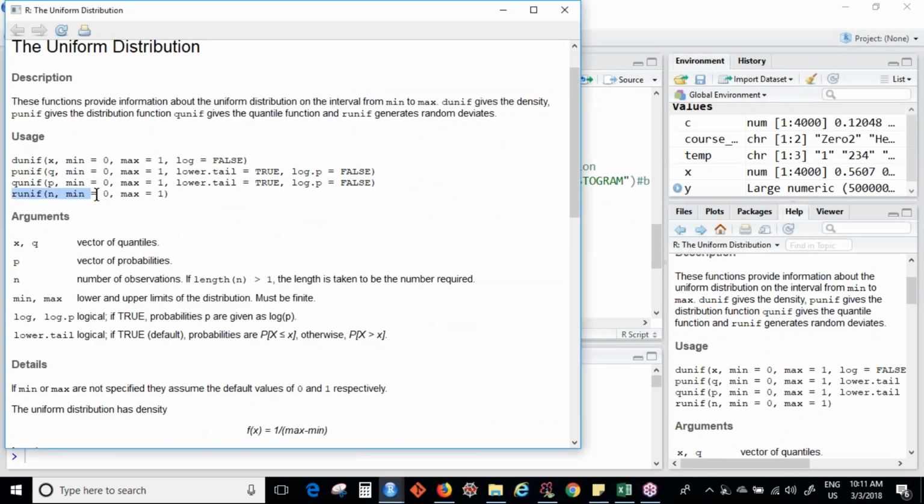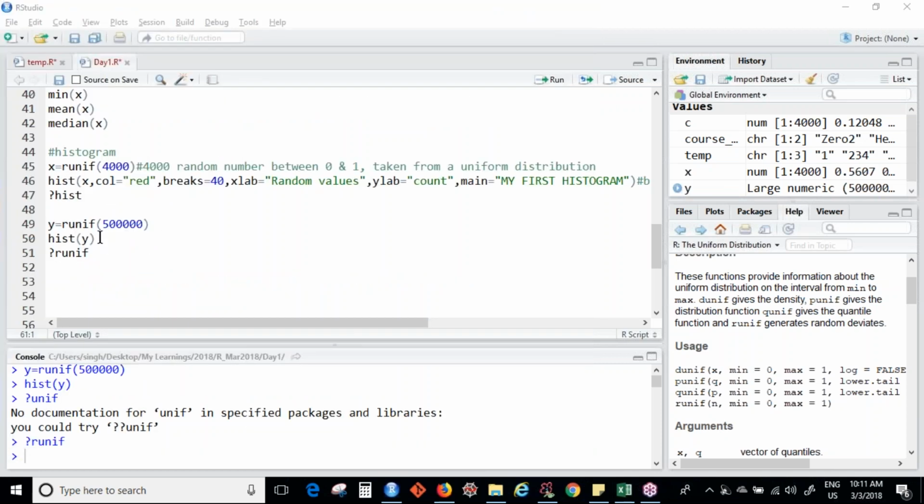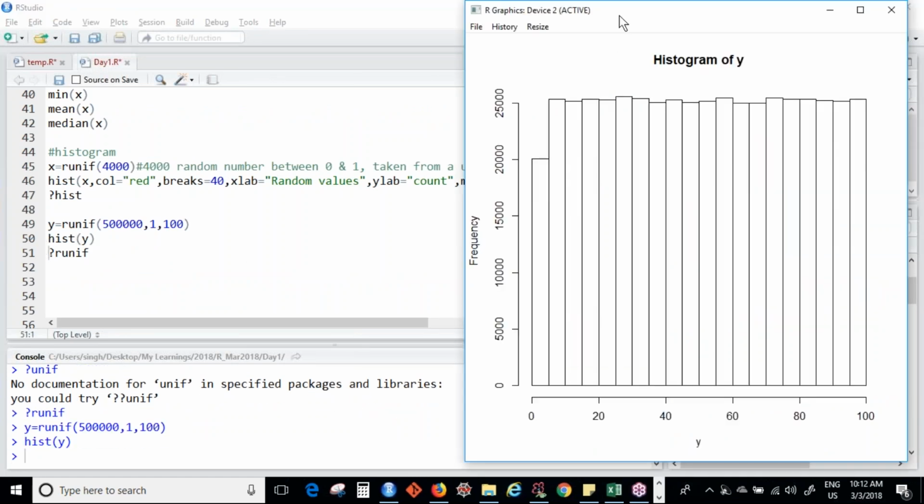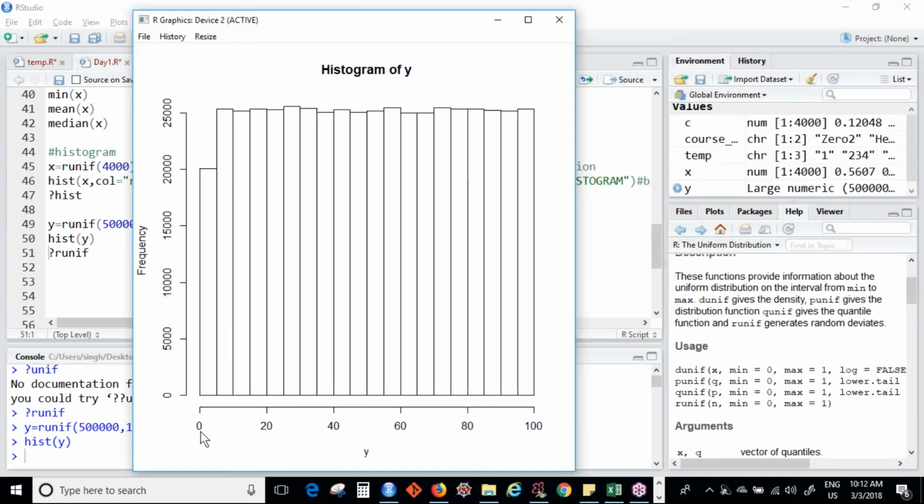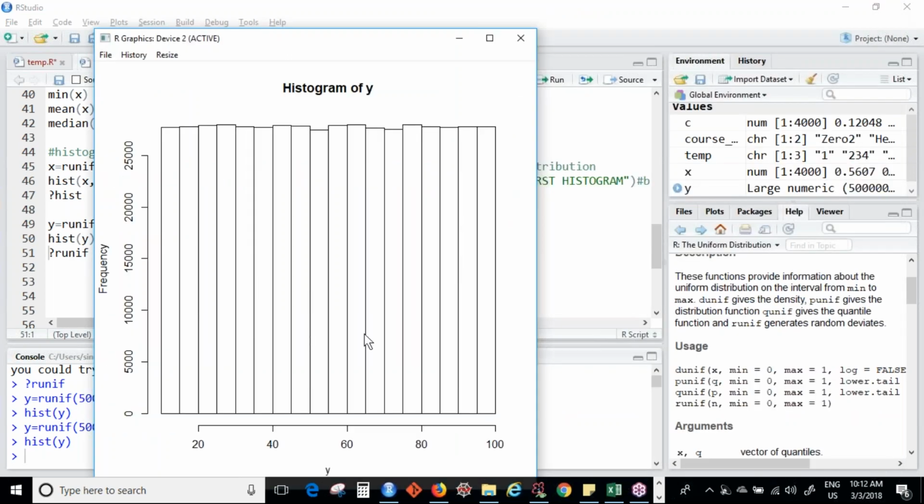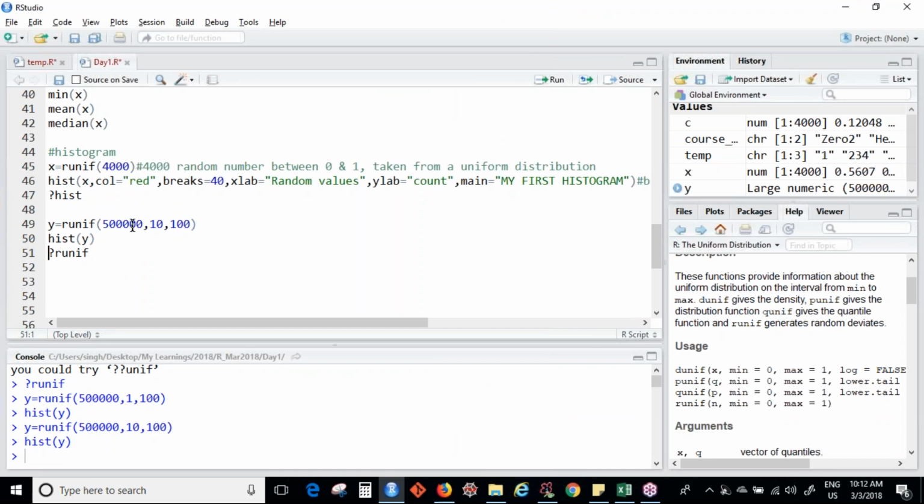And this is what it is used for. Minimum is 0, maximum is 1 by default. If you want, you can change it. So let's say I want these 500 numbers to be between 1 and 100. I will run this command. Now if I plot the histogram, it will be between 1 and 100. Now you see, I have these numbers between 1 and 100. I can give any range I want. I can give 10 and 100 also if I want, and so on. By default it is between 0 and 1, but you can change that if you want.